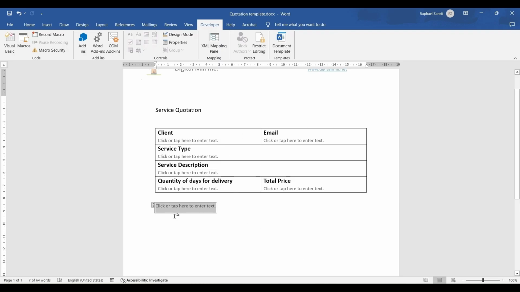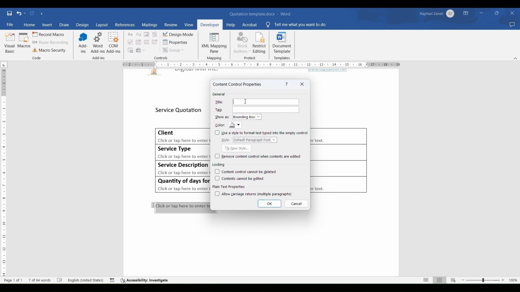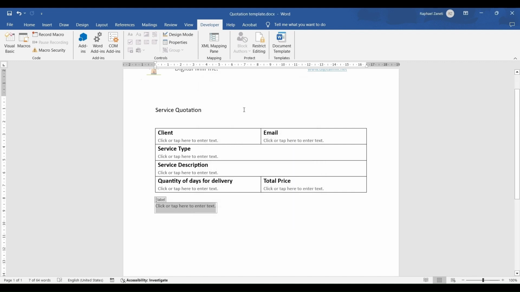The only difference is that we don't have any label here by default. And to include this label, we can simply click here over properties and then pass any name, like label, for example. Once you click OK, you'll see that now we have the label over here. And those labels are important because the same name of these labels will be used as the input field names in the populate a Microsoft Word template action in Power Automate.